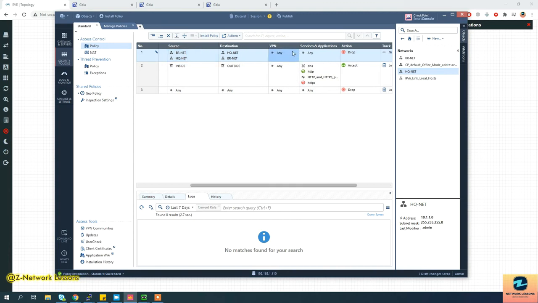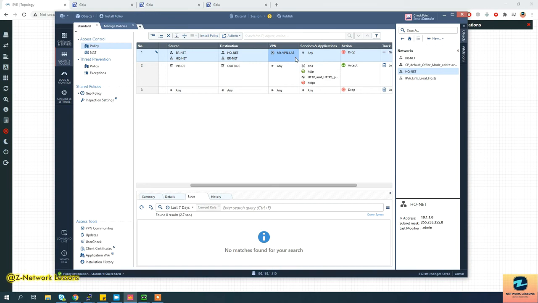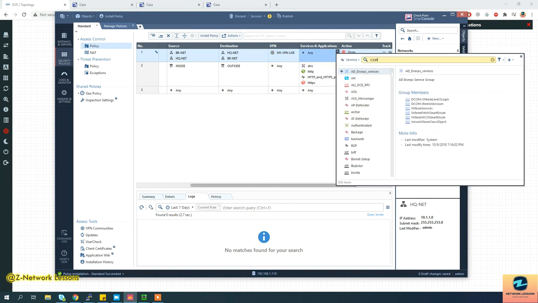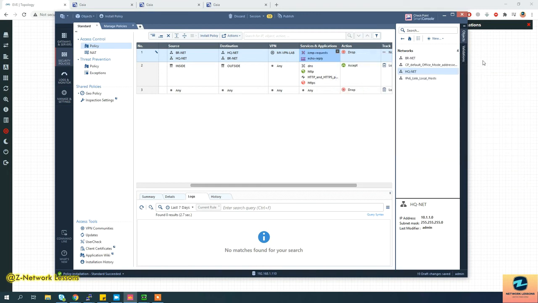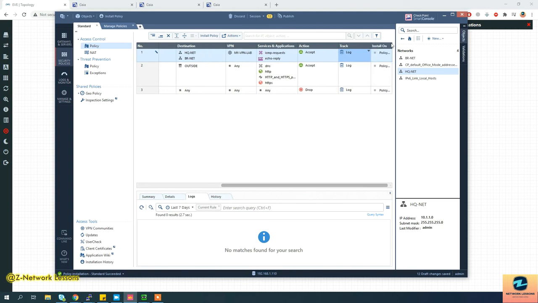And here I will specify the VPN, the specific VPN community, my VPN lab. For services, I will specify only ICMP. We'll test this with a ping. So ICMP, echo request, and I'll specify echo reply. Anyway, that is done, and I'll accept this and log it. Yes, I need to log this, and the target is both the firewalls.